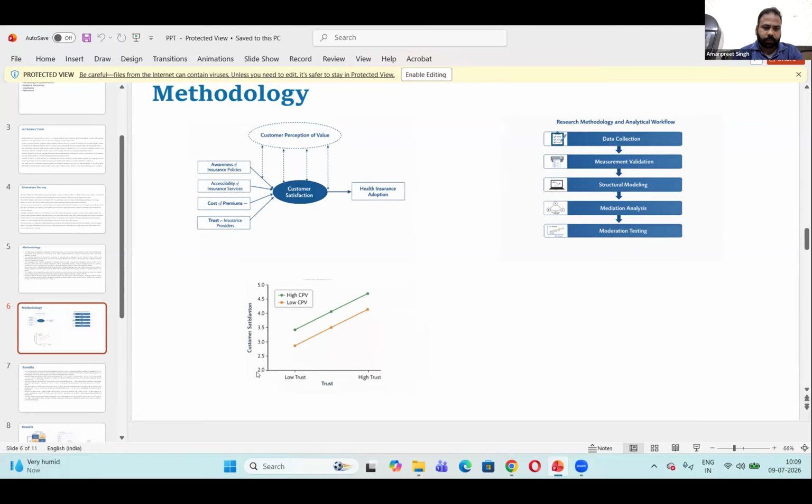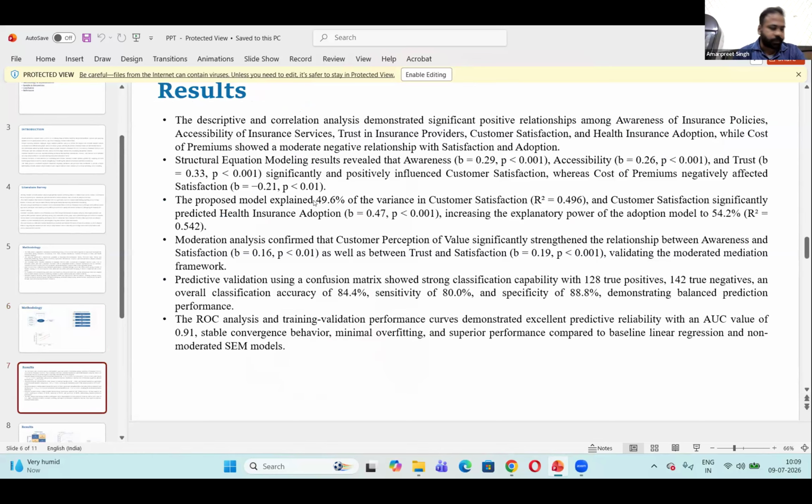When the satisfaction trust line is increased, then in the graph, as shown, the satisfaction of the customer increased. The results are that awareness, accessibility, and trust had a positive effect on customer satisfaction in health insurance. High premium had a negative effect on the customers, making people less satisfied and unlikely to take up insurance policies.